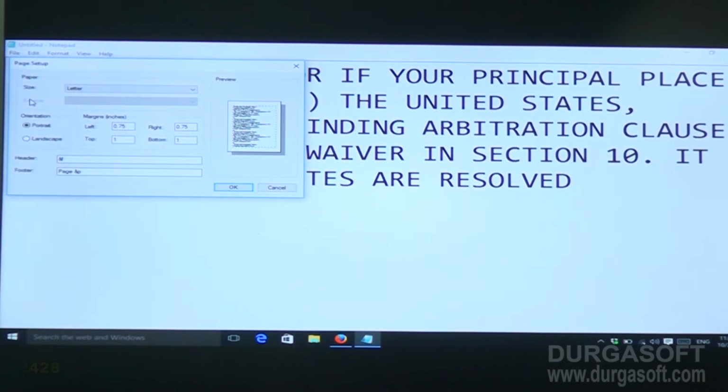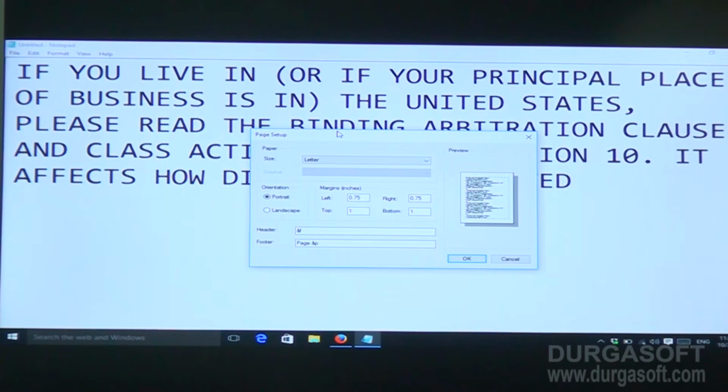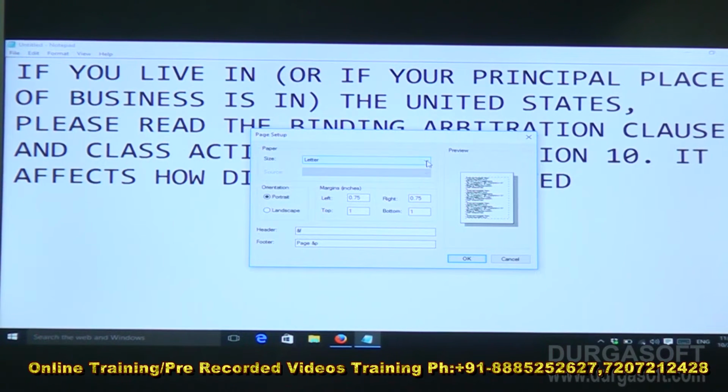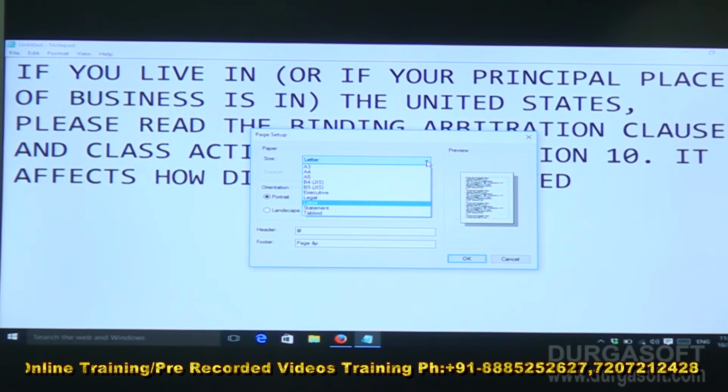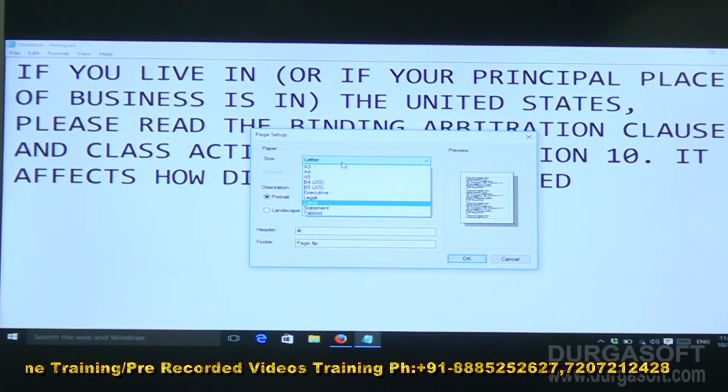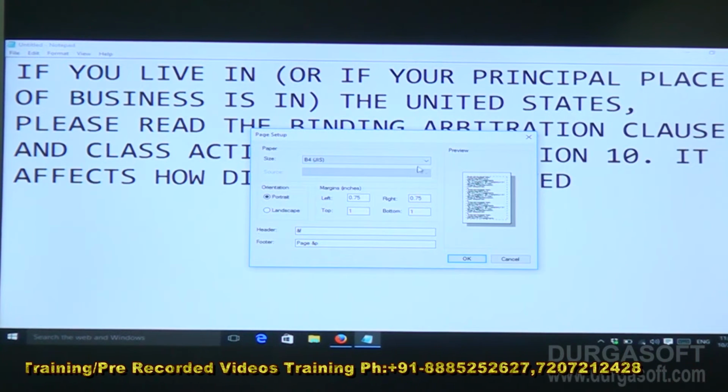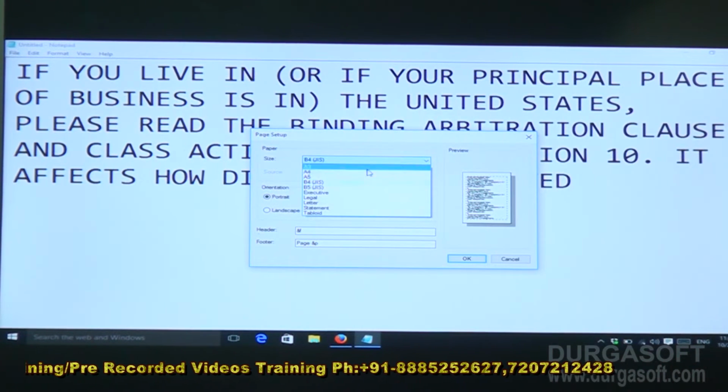In page setup, we have different types, that is size. Size means which size you want, A4, A3, B4, legal, letter, whatever it may be, depending upon your matter. You can select the size of the paper from here. B4 means B4, A4 means A4.